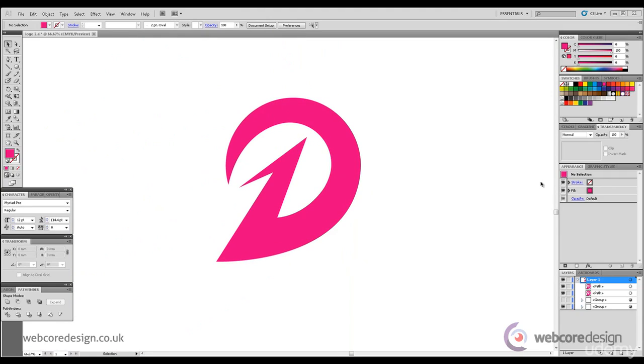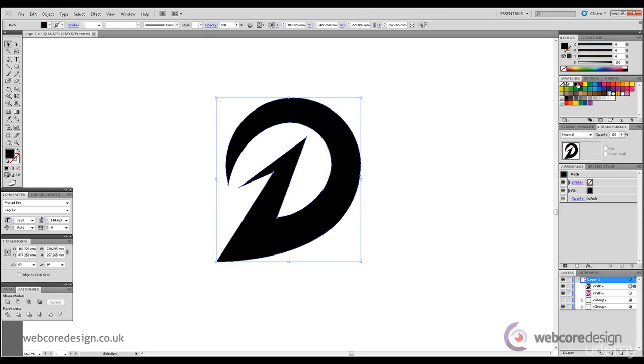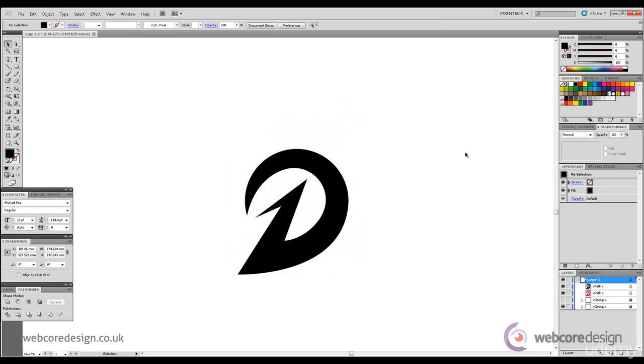Now the symbol's still pink to give a contrast against the original sketch, which had black pencil. So now if we switch it back to black, we can judge it in its final stage, and that marks this symbol as complete.